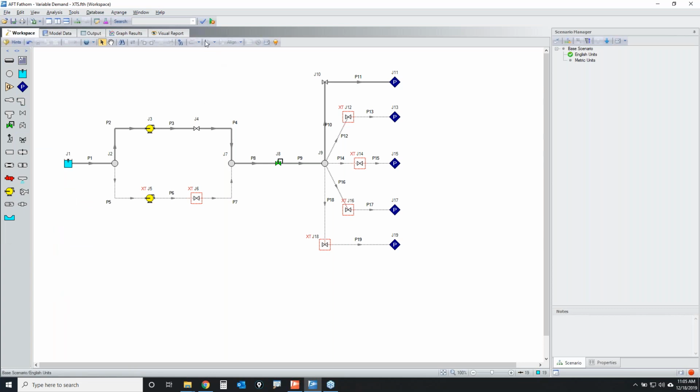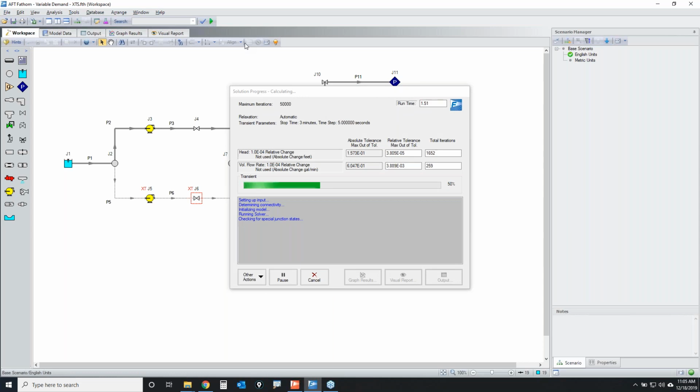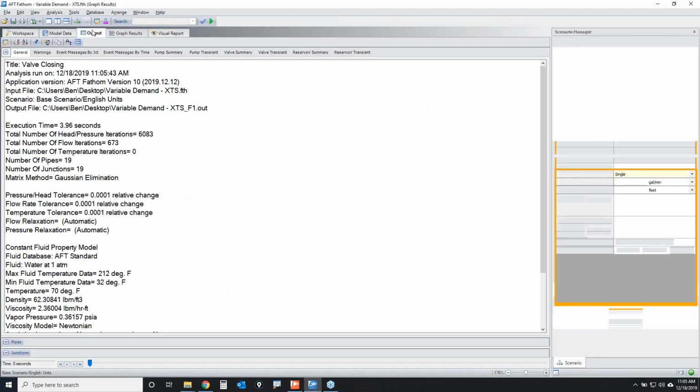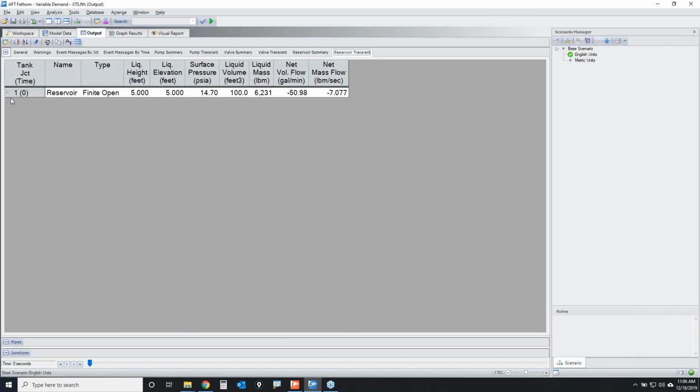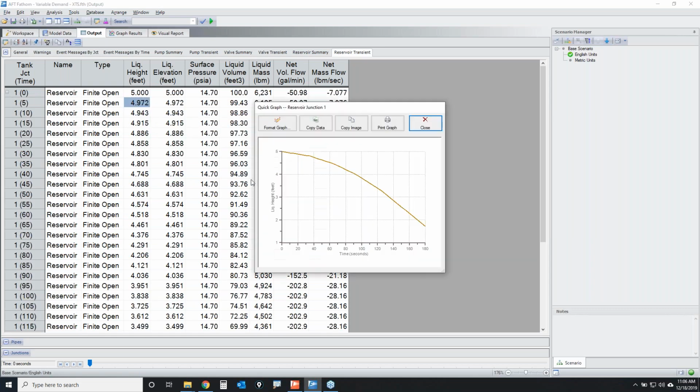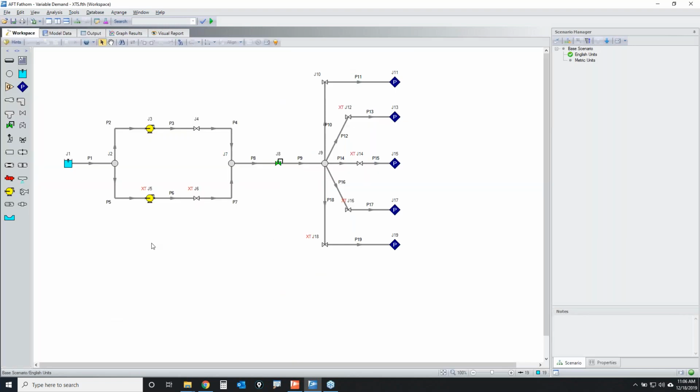Actually, I missed something. One thing I forgot to show you is that the supply tank right here is a finite tank, so it's draining over time. If I take a look at the output window for the reservoir transient, you can see that the tank drains pretty quickly. If I ran this simulation for a little bit longer than 3 minutes, that tank is going to be fully drained.